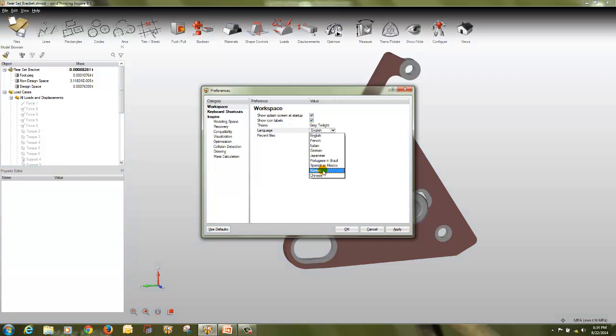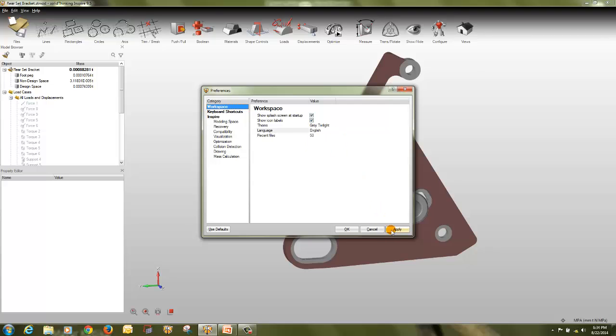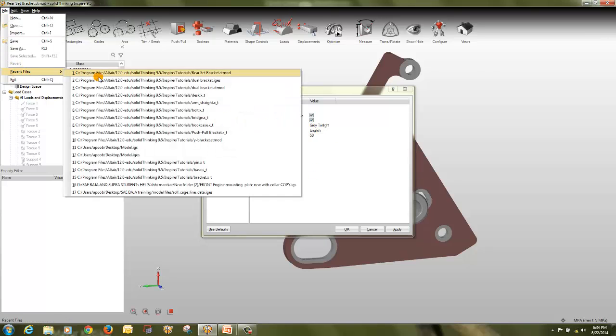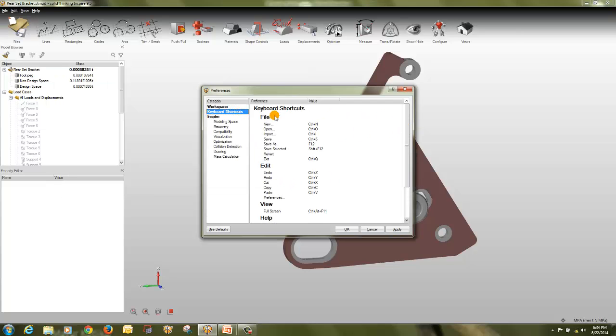Then the language in which you want to see your screen. Then the recent files, how many files you want in the recent folder. Keyboard shortcuts, these are the keyboard shortcuts. Control N for new, Control O for open, Control I for import, Control S for save, F12 for save as, save selected, shift F12, exit, control plus Q.